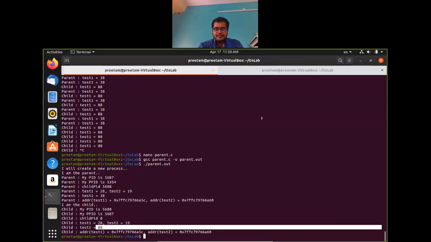So let us see some details. We'll show the details. So we see that these two values are same. So what we will do now, we'll run some infinite loop in this parent and child, so that these processes continue to execute, and by that time we'll check some values, check some properties of these processes.